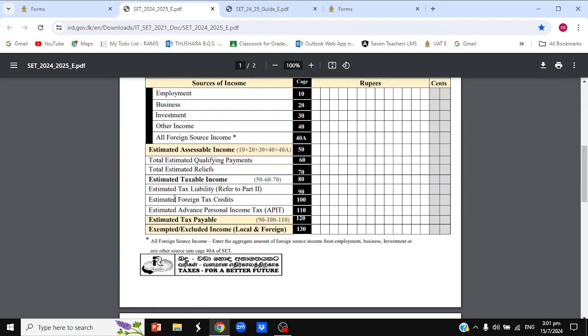Then you have to estimate any foreign tax credits, if any, and if you are employed somewhere, the employer must have deducted tax from your remuneration income. So in that case, you can mention under cage 110. Then as per this equation, 90 minus 100 minus 110, you will end up with the estimated tax payable. If you have any exempted or excluded income, local or foreign, you can mention it under cage 130.